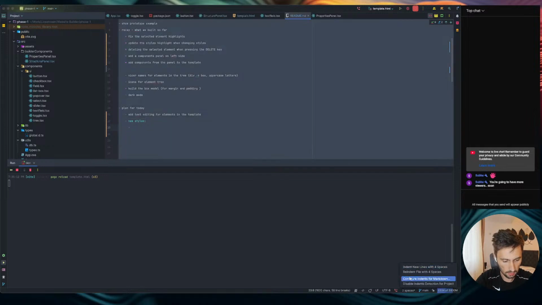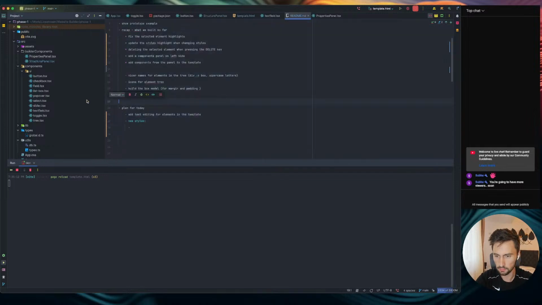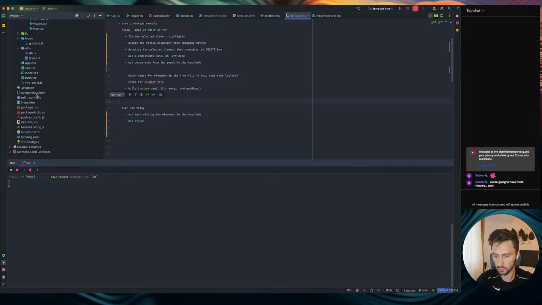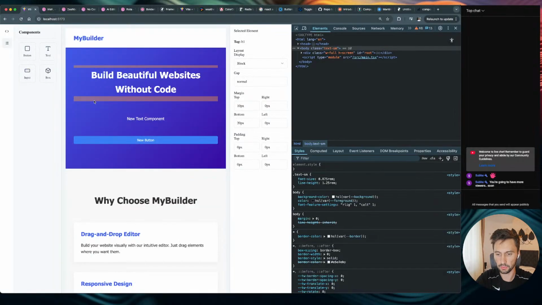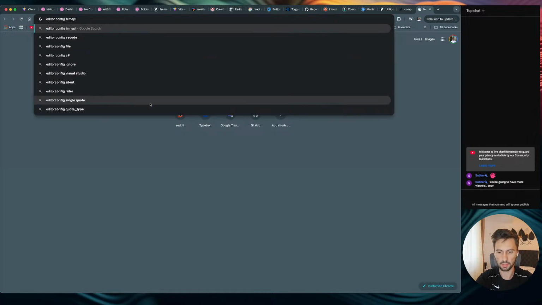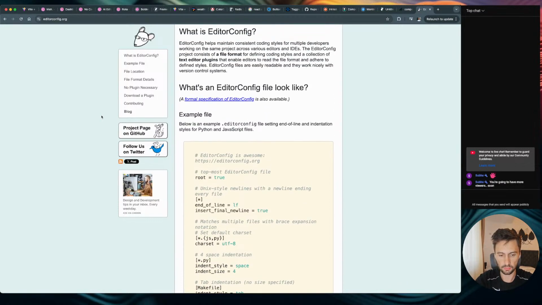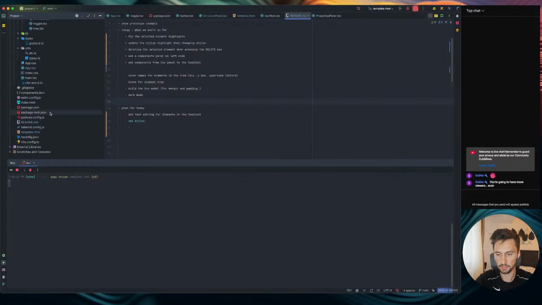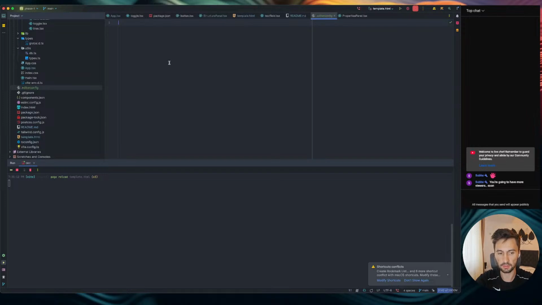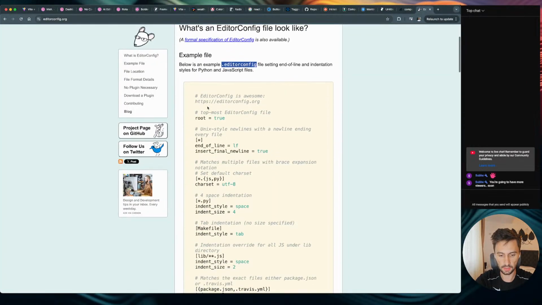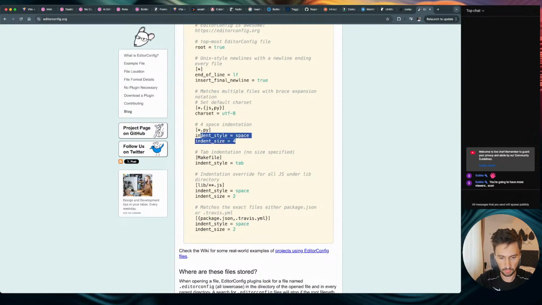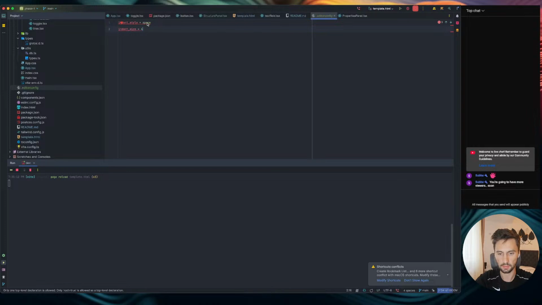Why is it 2 spaces? I want 4 spaces. Let me configure something really quickly in the IDE. I want an editor config, so editor config template. If you don't know, this editor config is a file with this name, .editorconfig, and you can add here some settings that most of the IDEs can read. In this case, I want to set the indent style to space, and I want 4 spaces.